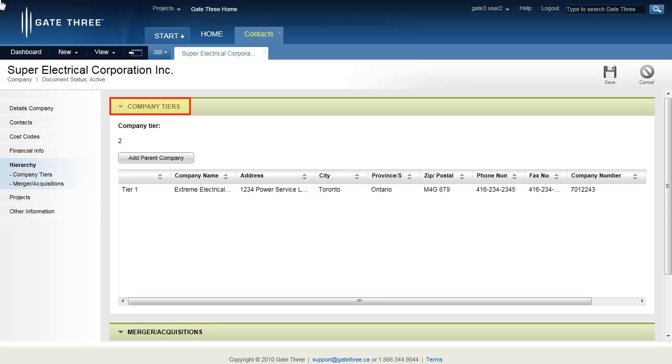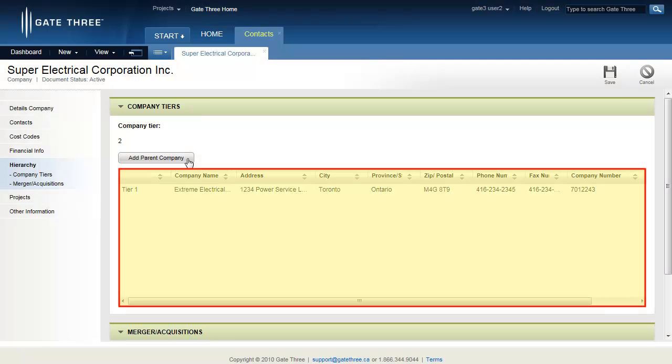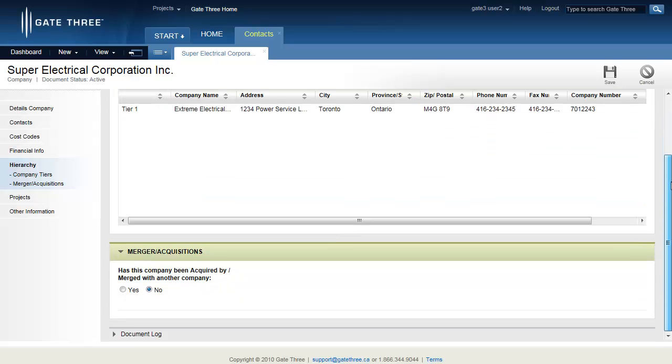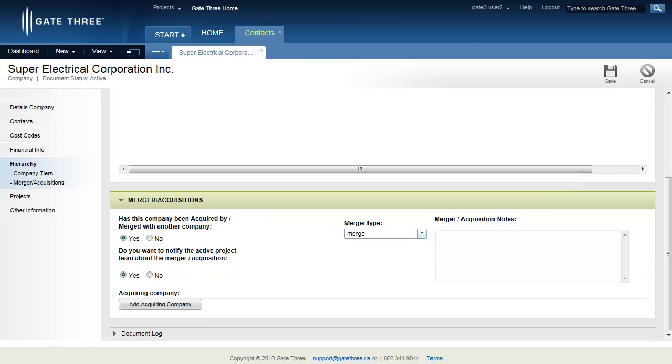Within the Company Tiers subsection, associate a parent company to the new company document by clicking on the Add Parent Company button and select the applicable company. Once selected, the parent company details appear in the screen. Now, navigate to the Merger and Acquisitions subsection.